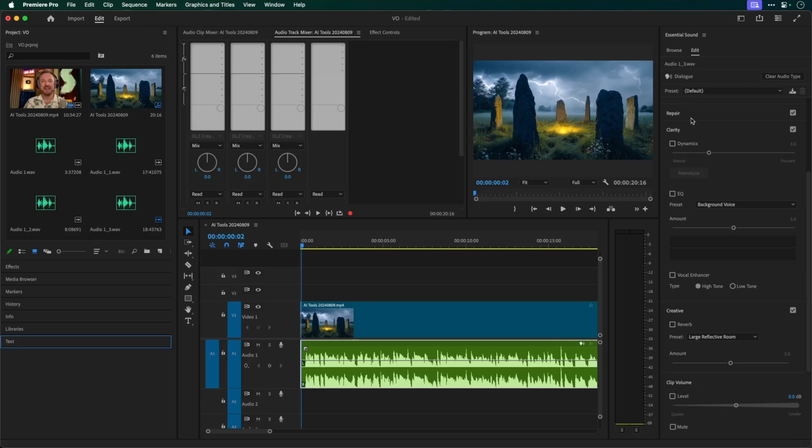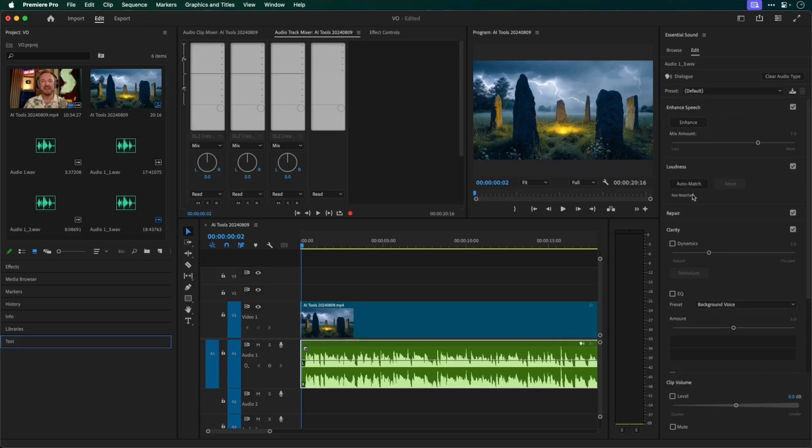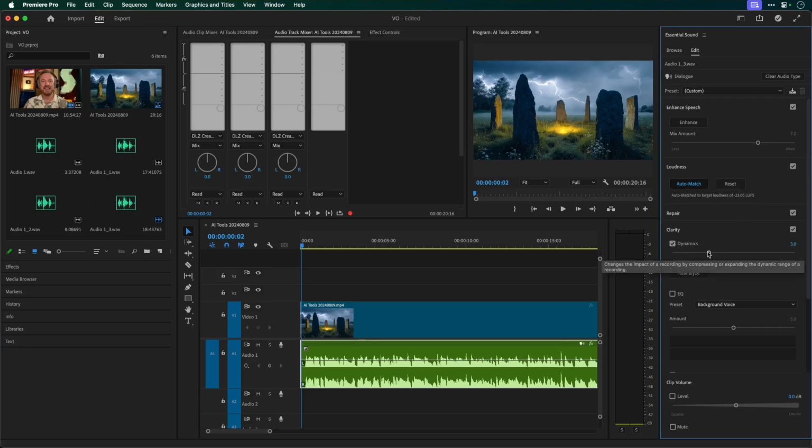First of all, I want to go ahead and make sure we click Loudness Auto Match. It's usually up here near the top next to Enhanced Speech. If we click Auto Match, it will indeed match it to a loudness of -23 LUFS, ensuring consistent audio levels. Clarity will increase how loud your audio sounds.